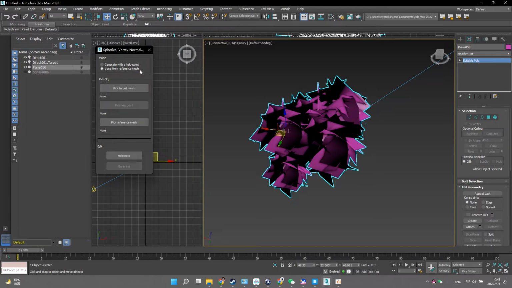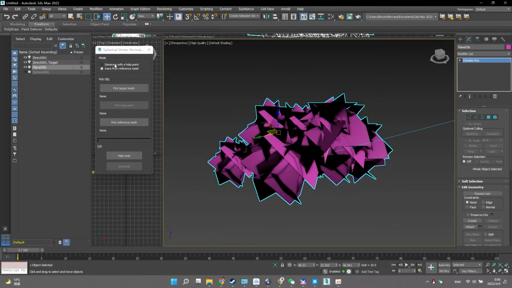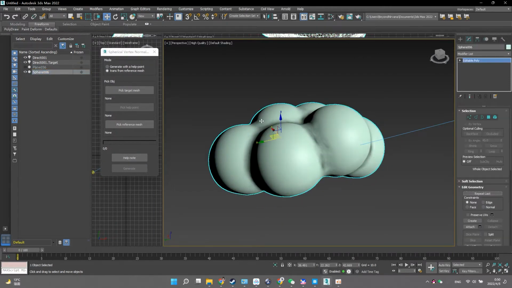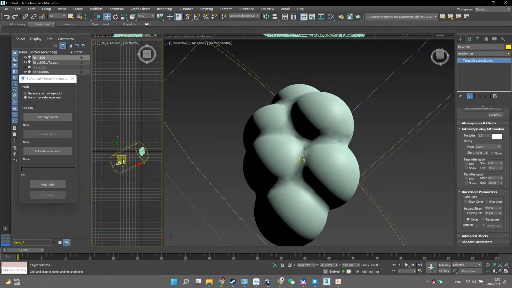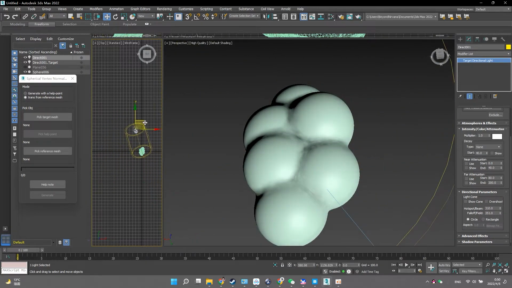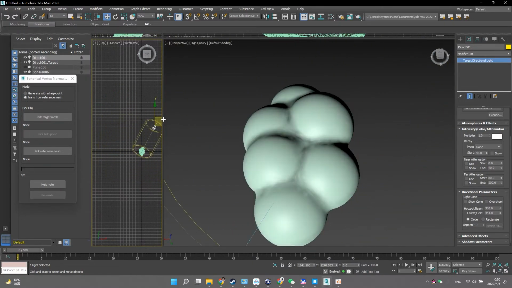There are two ways to create smooth normals. One is generate with a help point, which I will show later. Let's try the second way first. I have created a reference mesh. This mesh was some spheres, and I just boolean them to mix them together and make it smooth.